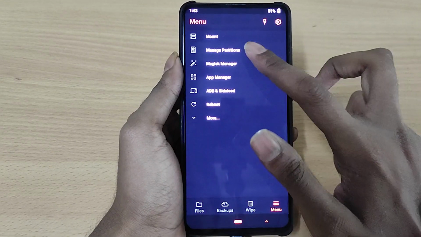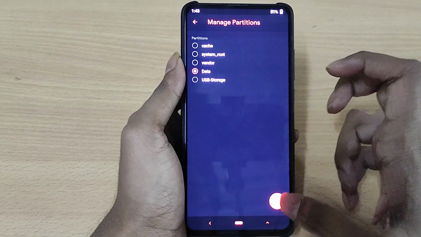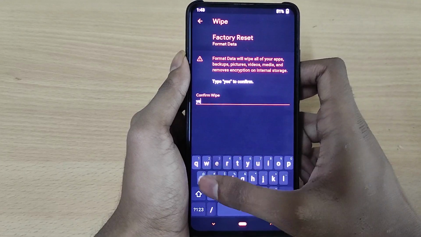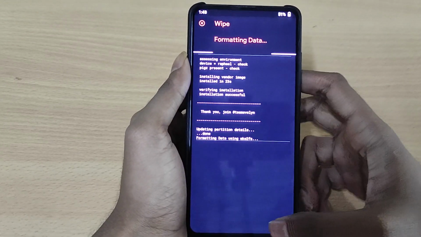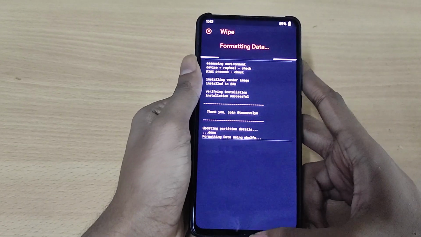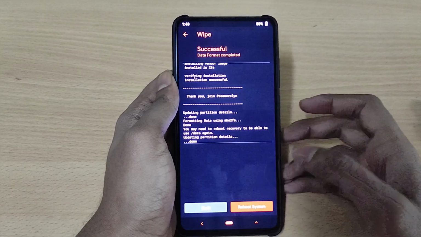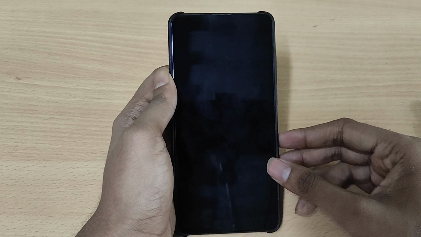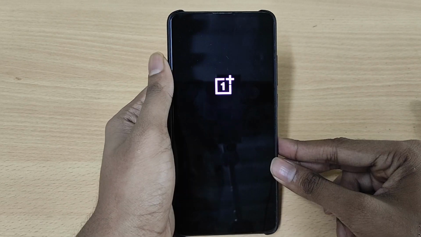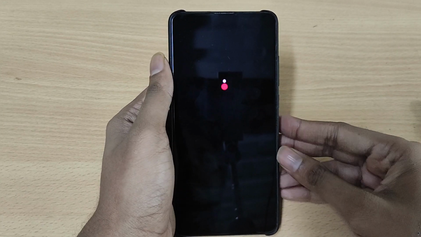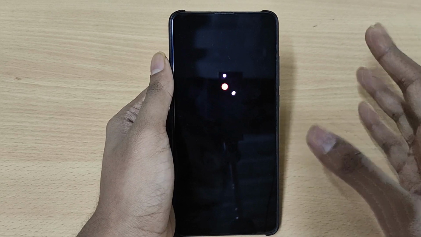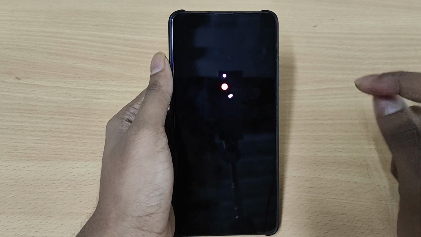Now to format the data, go to manage data and format. Now once it's done, you can reboot the system and you should be able to see the OnePlus logo, which means you installed this ROM successfully on your smartphone.